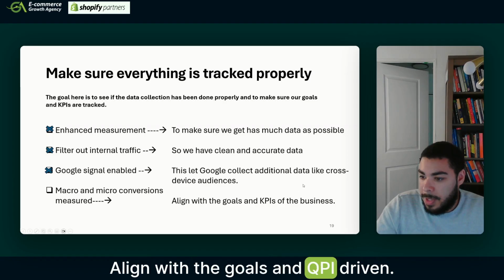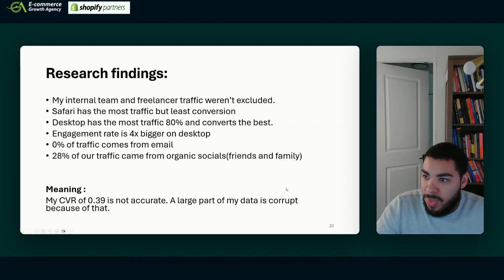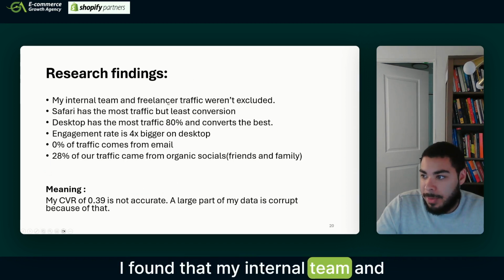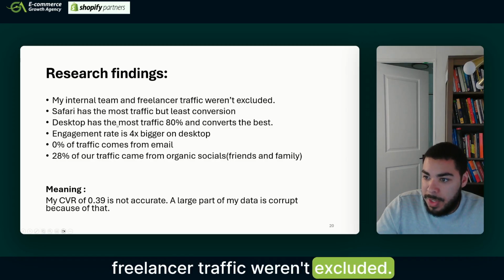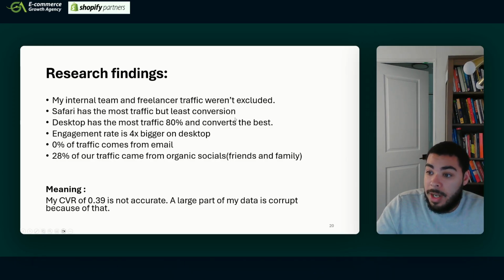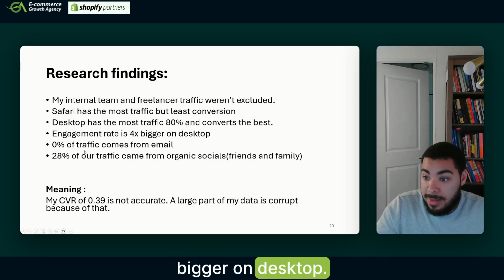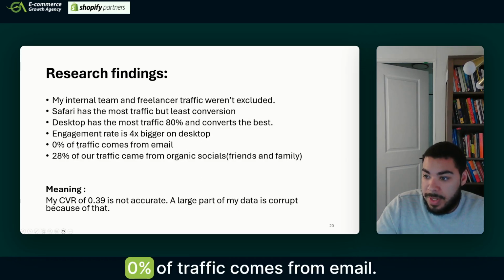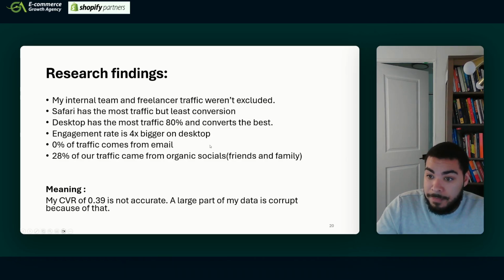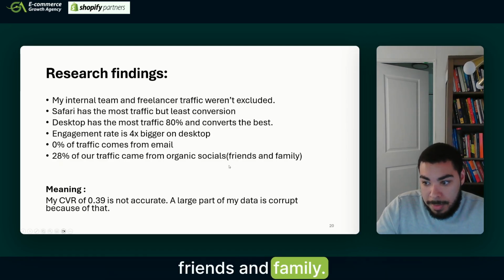Align with the goals and KPIs. Okay, so that has been done. So what did I find? I found that my internal team and freelancer traffic weren't excluded. Safari has the most traffic but the least conversion. Desktop has the most traffic, 80%, and converts the best. Engagement rate is 4 times bigger on desktop. 0% of the traffic comes from email. 28% of our traffic comes from organic socials, friends and family.